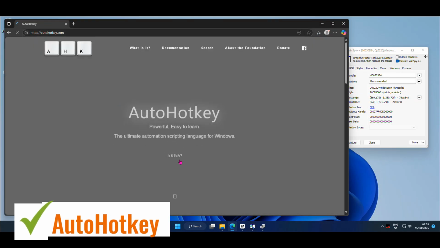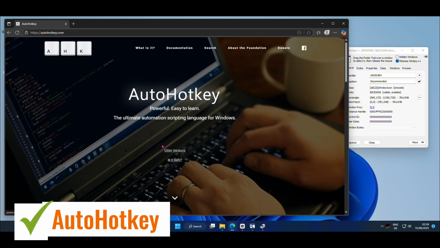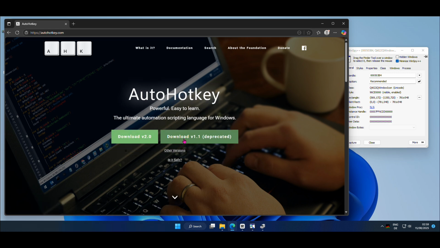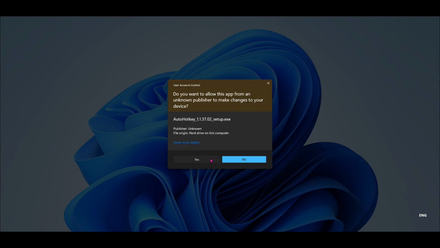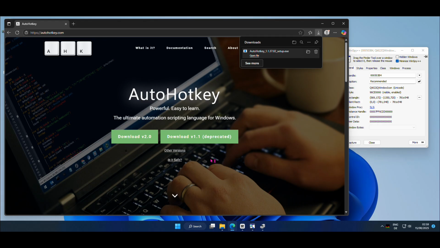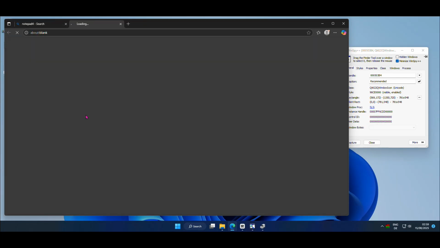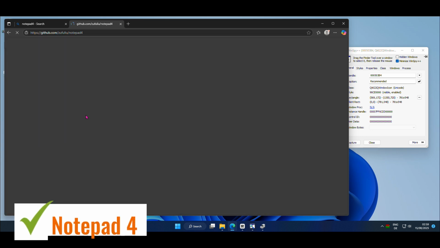Next, go ahead and download AutoHotkey. AutoHotkey is a powerful scripting language for Windows that allows you to automate repetitive tasks. It's user-friendly and perfect for our purpose here. I use AutoHotkey to create a script that automatically closes the nag windows in CapCut, ensuring a smoother editing experience. Once you have AutoHotkey installed, we can move on to writing the script.